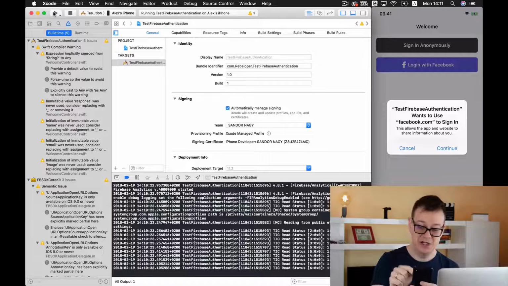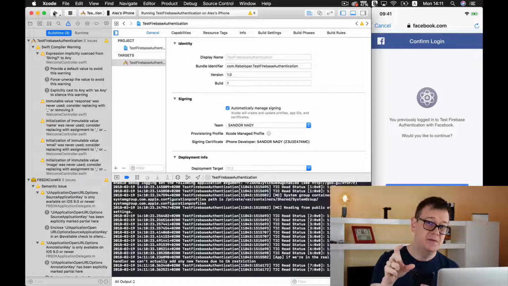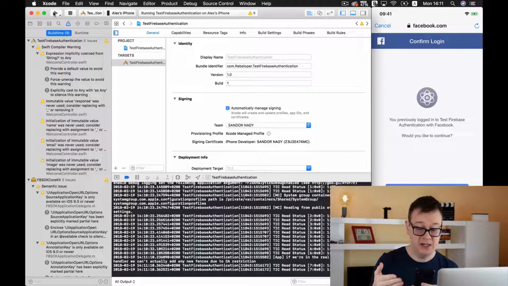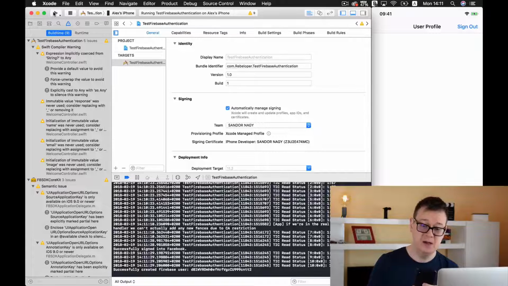Just continue watching. So I will tap on continue because we will allow to use facebook.com to sign in. So let's tap on that and we will confirm our login. Well, maybe first of all, when we launch this, you will be prompted to allow, because as you can see, you previously logged in to test Firebase Authentication with Facebook. Would you like to continue? I will tap on continue. We will see another one later on.